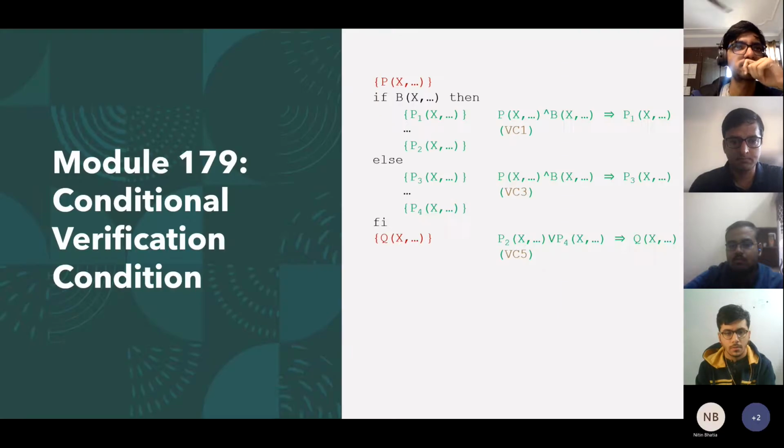So let's move on to the next module. In this, we will see how to provide verification conditions for conditionals or if-then-else statements. Suppose we have this program. We have the precondition P and postcondition Q, and we have the program: if B of program variables holds, then we execute something, else we execute something else.